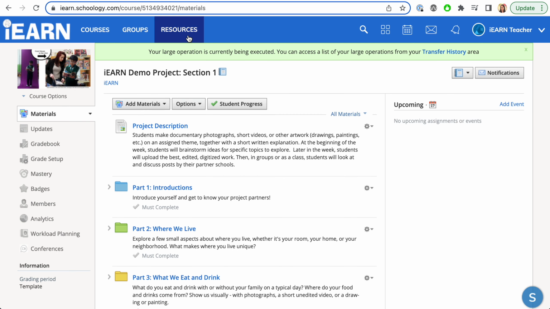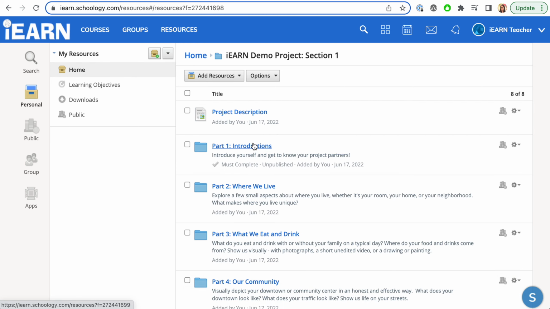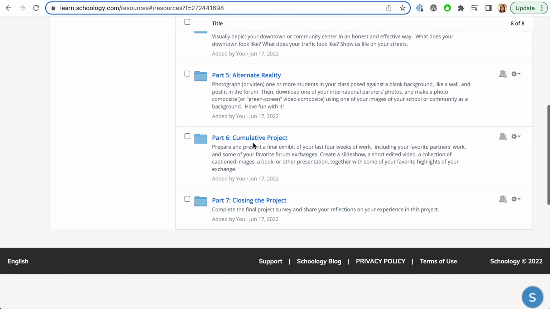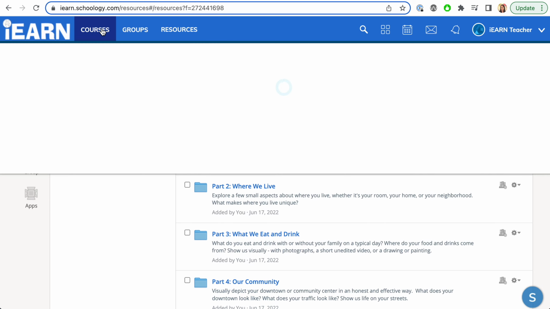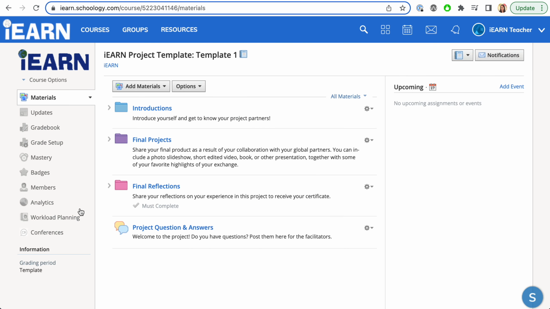You can locate your copied materials by going to the Resources tab and selecting your personal and home resources. So I can see the demo project right here. Next, you're going to navigate to your course that is your new section. So again, you might see it right up here. My new section is here. And then I'm going to move the resources into this project section.